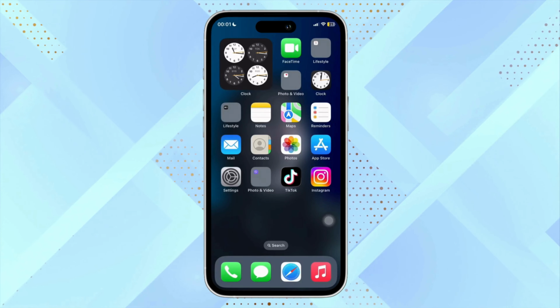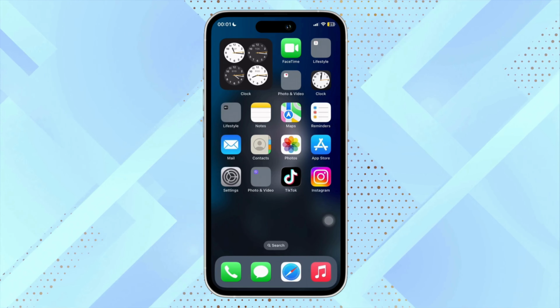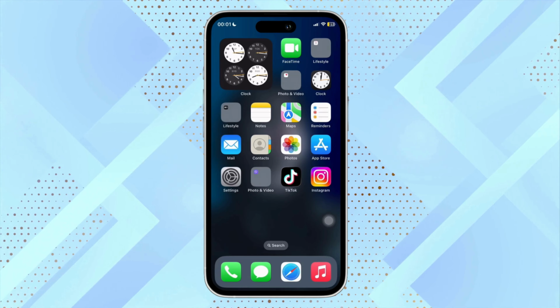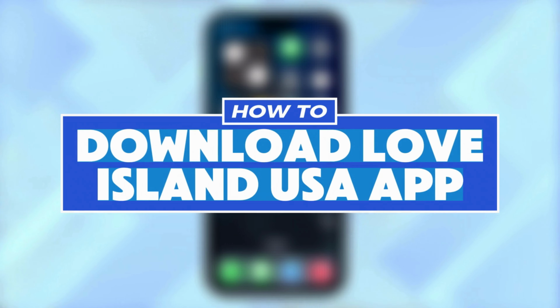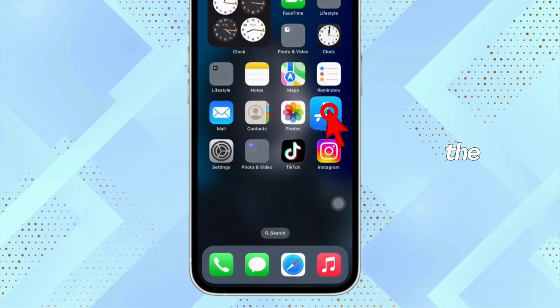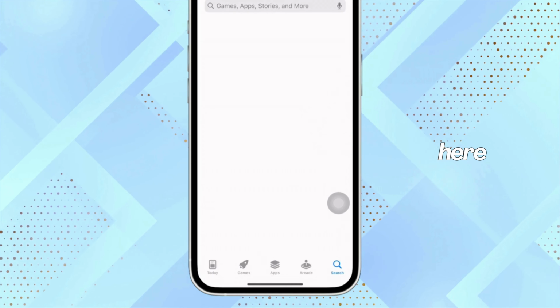Want to download Love Island USA app? Then you're on the right video. Today I'll be showing you the step-by-step process on how you can easily download Love Island USA app. First thing first, move into the App Store on your device.